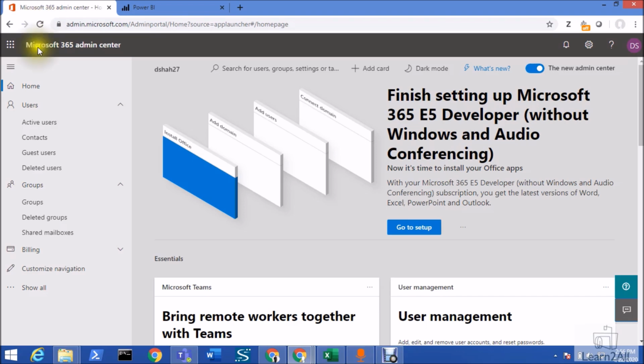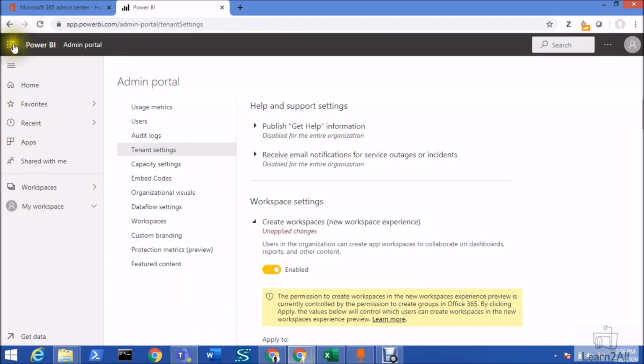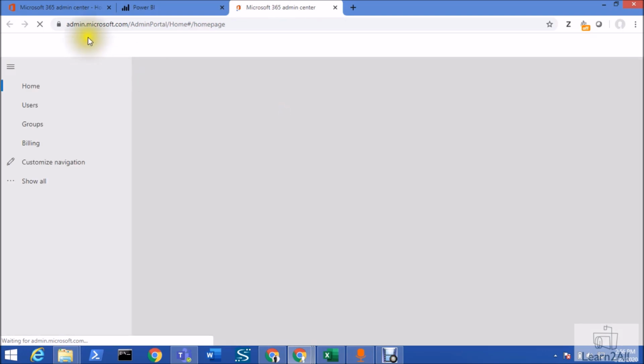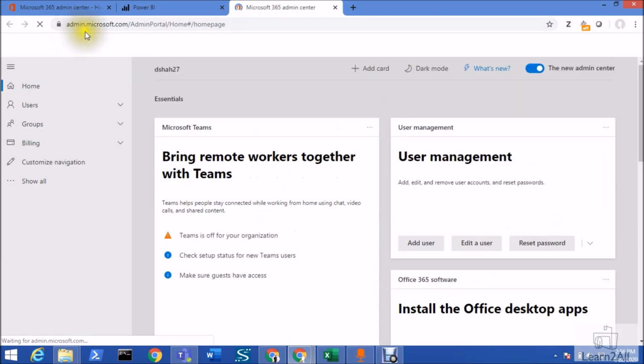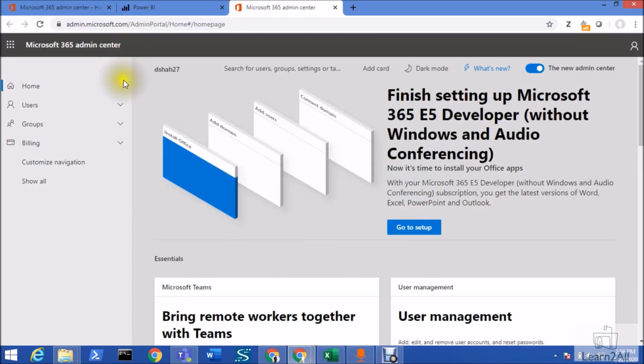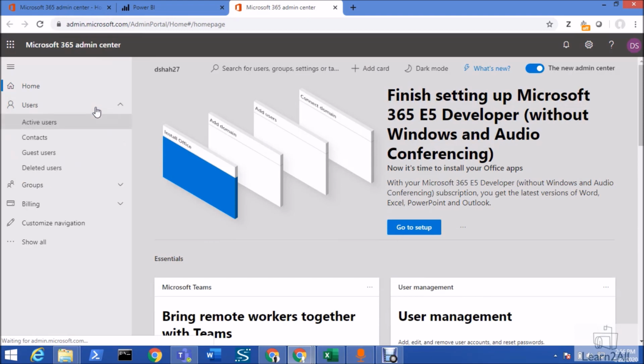Now, as a global administrator, open Microsoft 365 admin center. To open it, first of all you need to click on this icon, and from here you can go to the admin portal. This will open a similar type of screen, or you can also access it via the URL admin.microsoft.com. Right, now go to the user section.